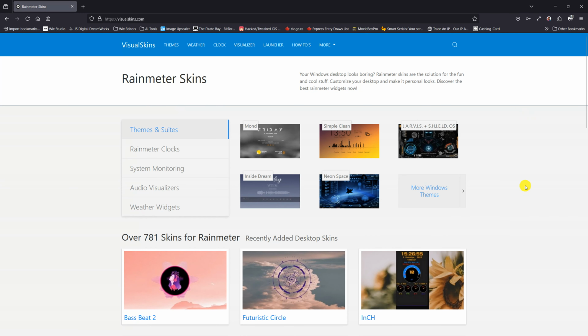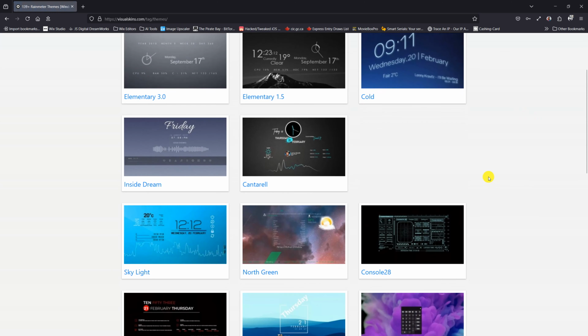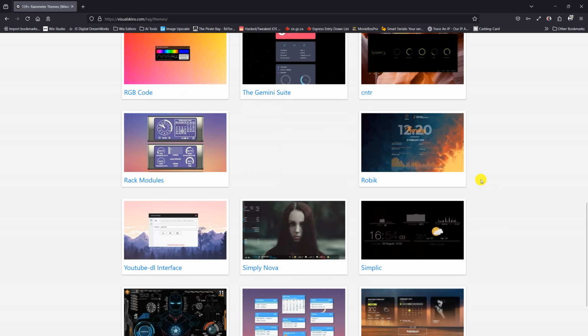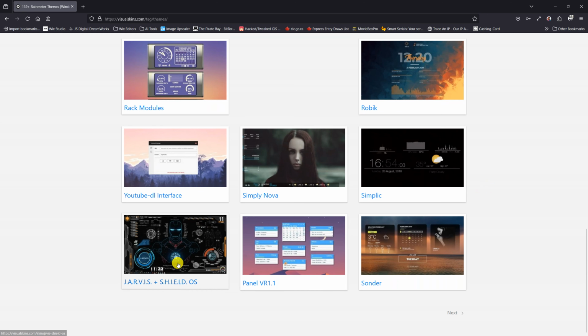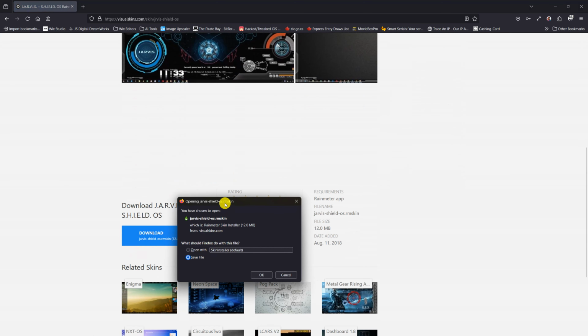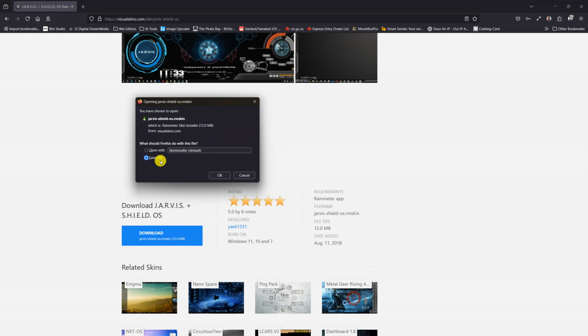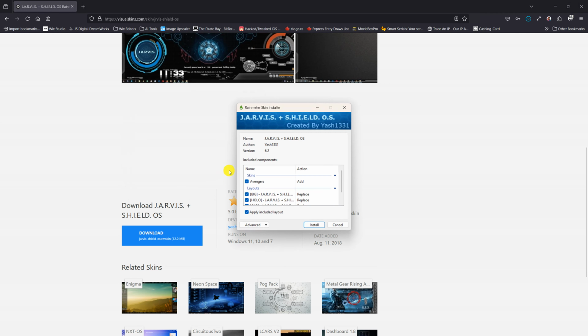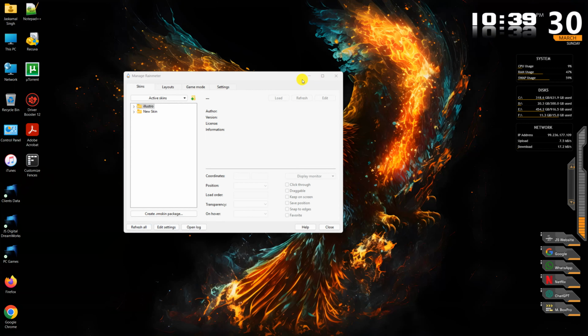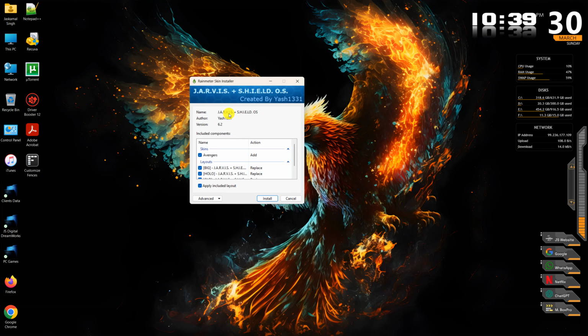Here you will find tons of themes for Windows where you can just download it and apply it straight away. So let's choose one. Let's say we have a Jarvis or the Shield OS. Click on it and download. Once you see a dialog box, open this one with the skin installer, and here we have something like this, right? This is an installer for the Rainmeter skin.